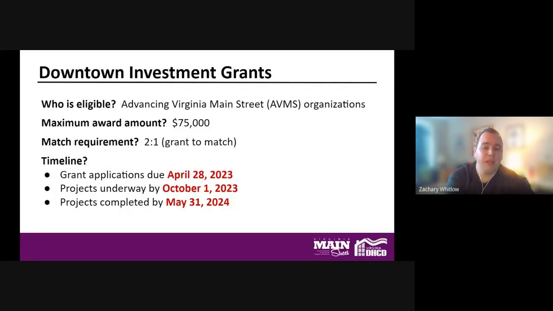All grant applications and supporting documentation must be submitted via CAMS by 11:59 p.m. on April 28th, and all projects must be underway no later than October 1st. Important to note that DIG projects must be completed, all disbursements made, and final reports on project activities and outcomes submitted no later than May 31st, 2024.